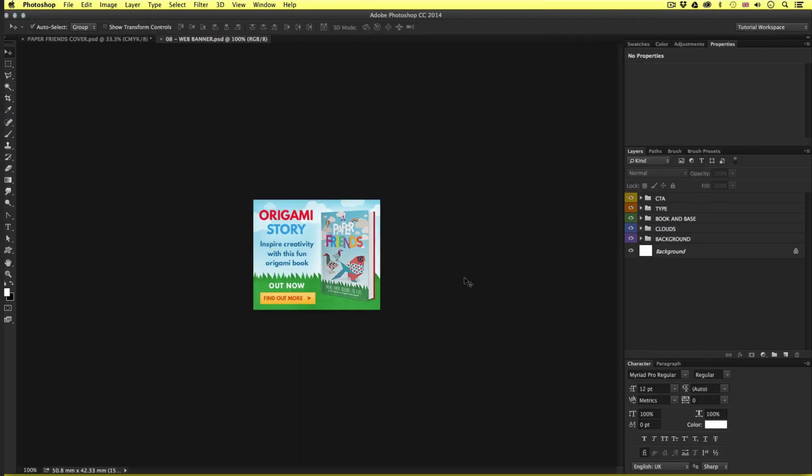To start, I'm going to set up the document for my banner. On this occasion, I'm going to create a standard MPU banner which is 300 pixels by 250 pixels. So drastically smaller than the book design. This will be an exercise to manage our creative in a different way.